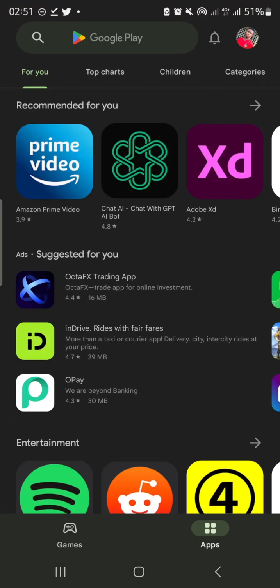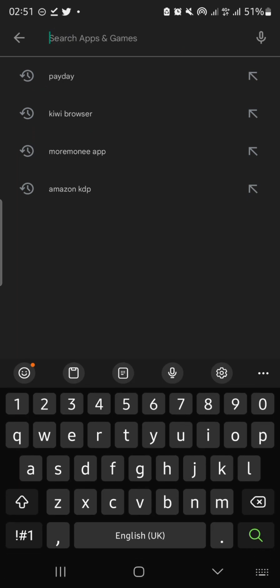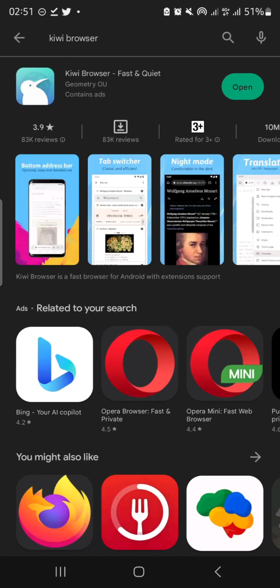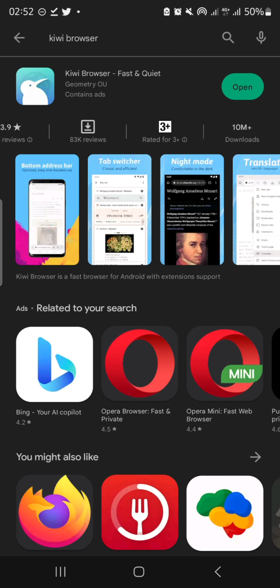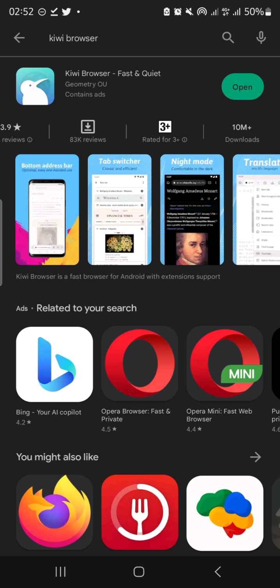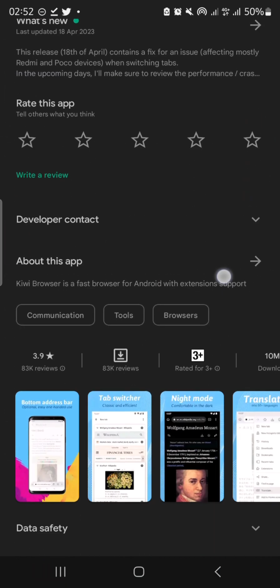So go back to your Play Store and search Kiwi browser. When you search for that, it's going to appear like this. Now, depending on your device, you might find out that they say Kiwi browser is not available for your device. I've heard people say that. Maybe it depends on the compatibility of your device. If not, there's a place you can check and see the compatibility of your device. If it's okay, click on it.